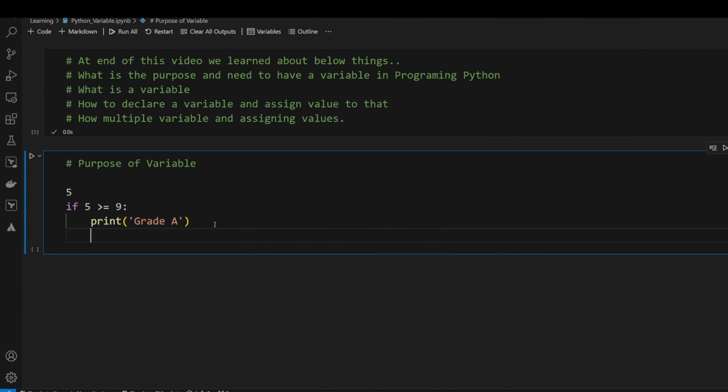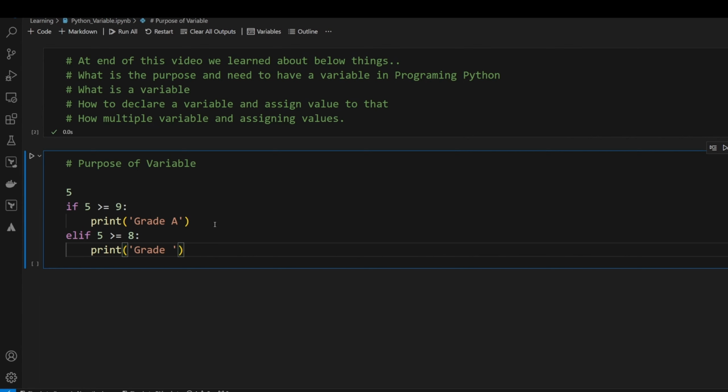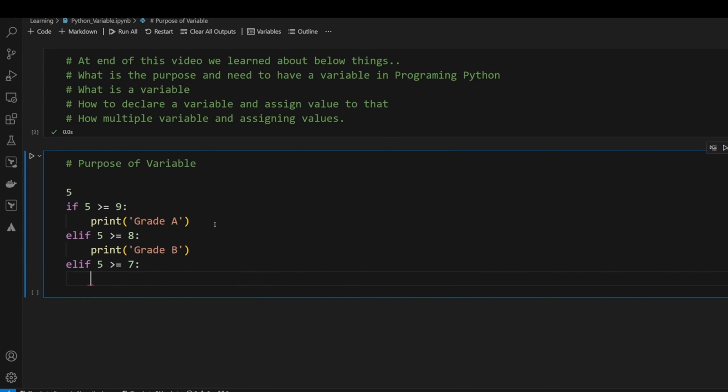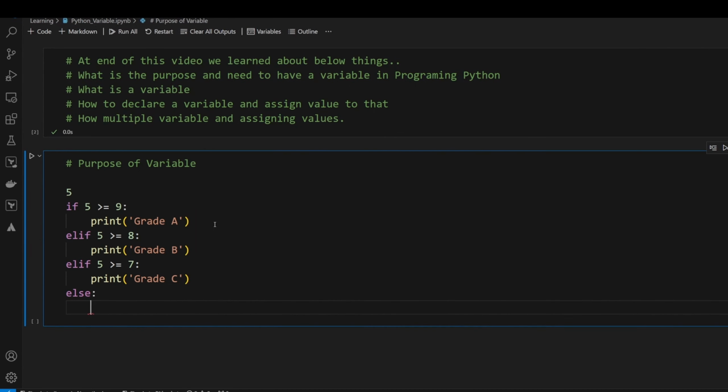Now we are going to take another condition: else if 5 is greater than or equal to 8, then the grade is B. And again, else if 5 is greater than or equal to 7, then grade C. Else, it is D grade. So I'm just executing this.